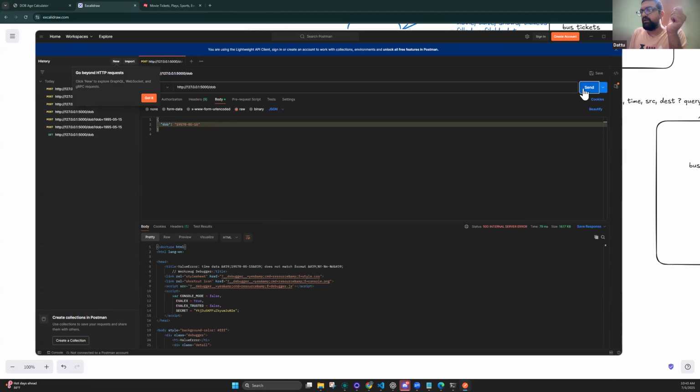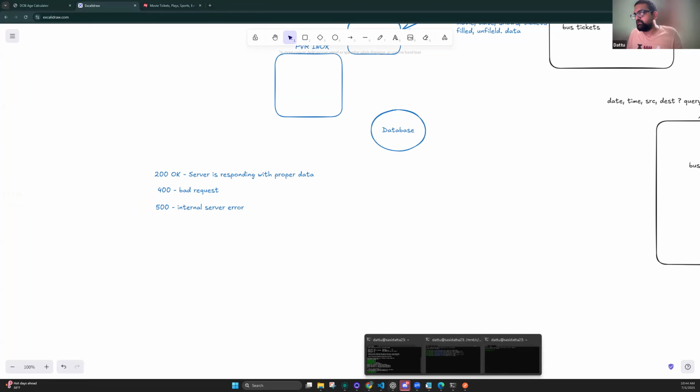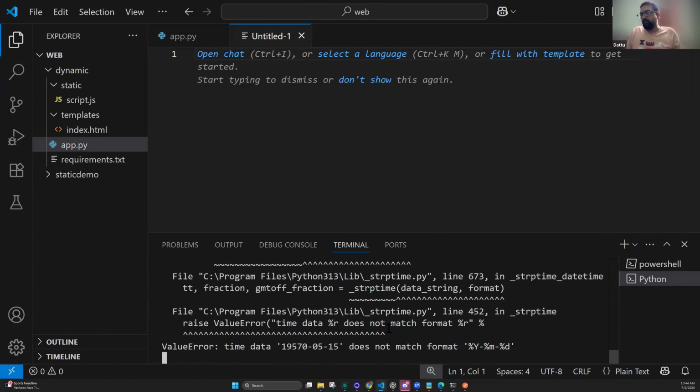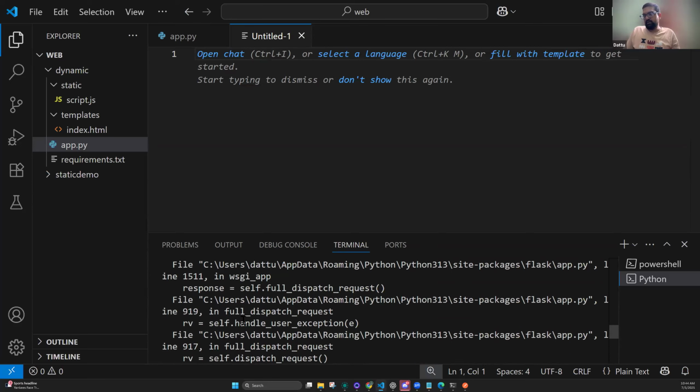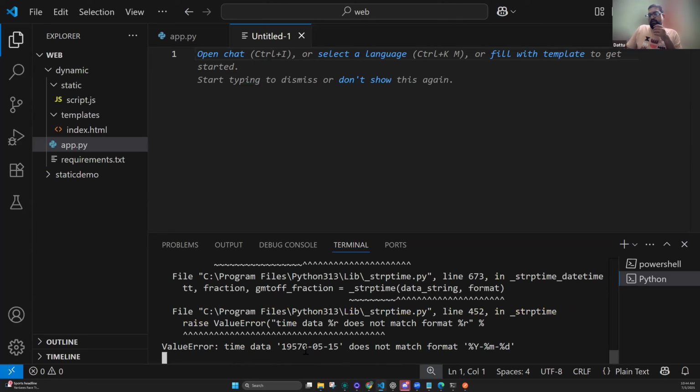Let's say I send some dummy data. It returned 500 internal server error, because I requested wrong data. If I go to my server, you'll see what happened. My application crashed here. Looking at the traceback, why did it crash? Because the date format I provided is not correct.